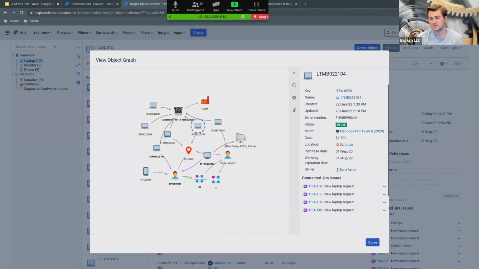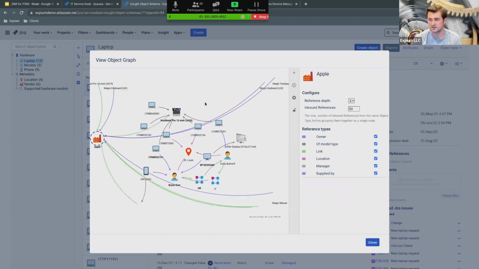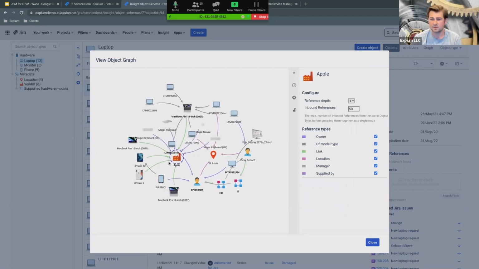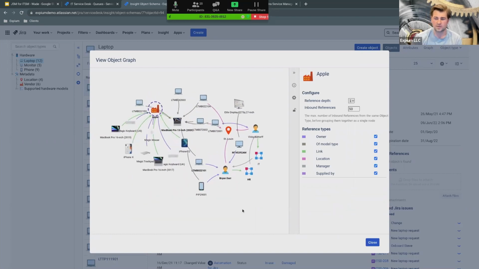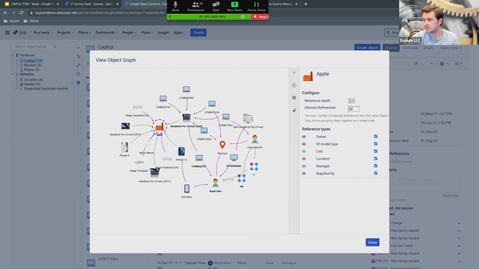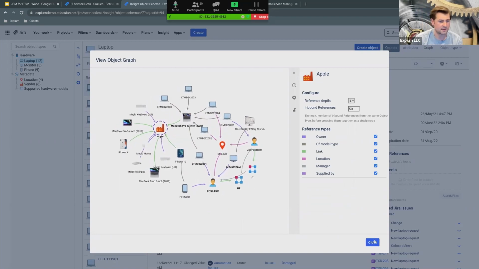It's a great visualization and a roll-up of how everything is interconnected when you set up Insight for asset management correctly. And we can even dive deeper into Apple, and we can see all of the Apple products that currently exist within our organization. I'm going to hop out of this here.